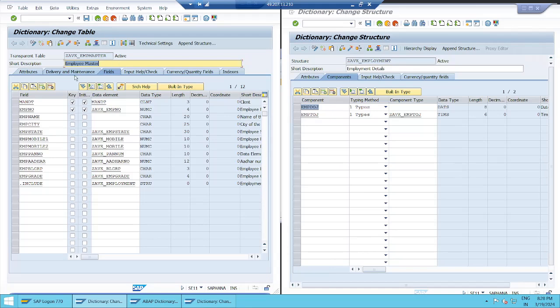If you go to the above section, technical settings is not there because of all those things. But append structure is there at a table level. Append structure is there at a structure as well. That means we can perform append structure at both levels. Okay, clear. Next, input help is there, currency quantity is there at table level. Input help and currency quantity is there at structure level.